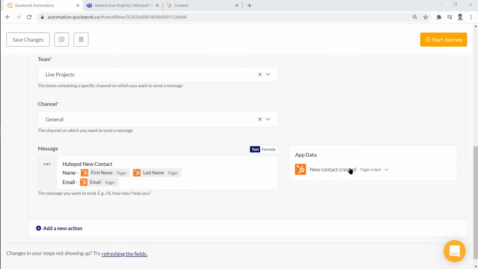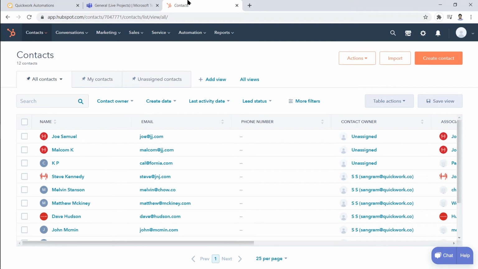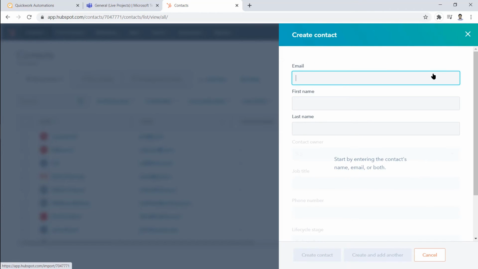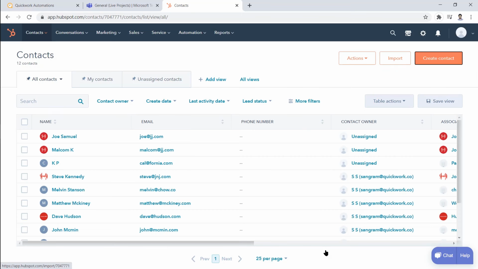We are now ready with our journey. Click on Save Changes and Start Journey. To check the output, go to HubSpot. So we will create a contact. Click on Create Contact. Add contact details. Then click on Create Contact.